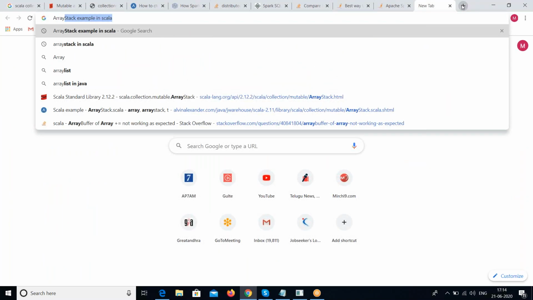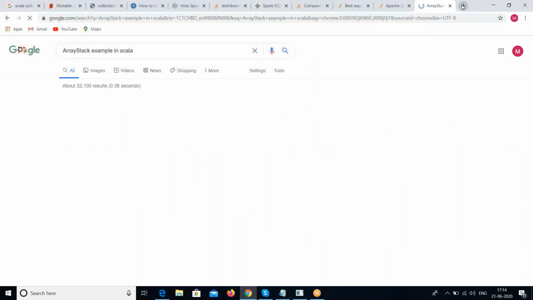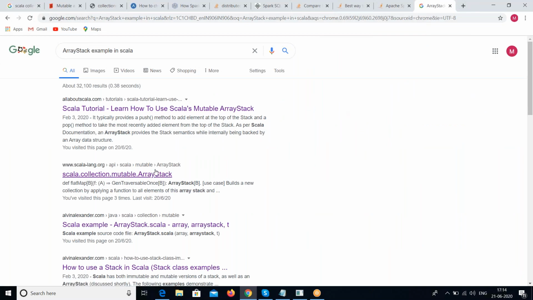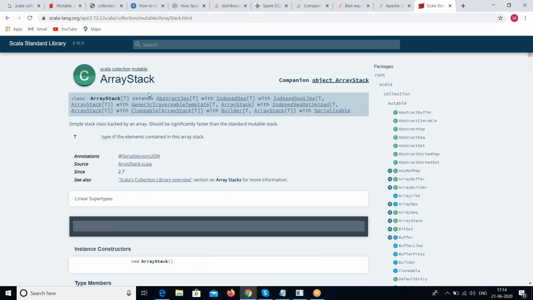Maybe we just go to the official doc. Okay, this is an API. Understanding this API is also important if you want to be a good developer, right?